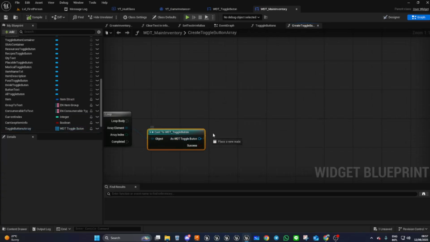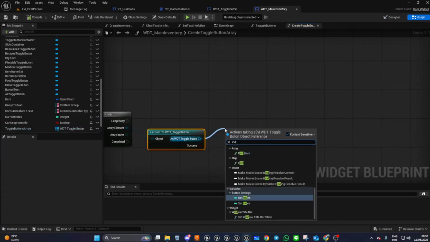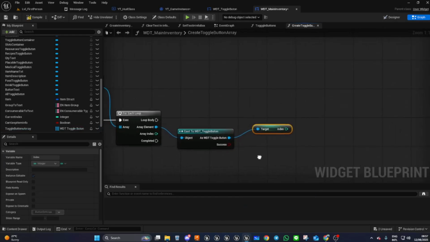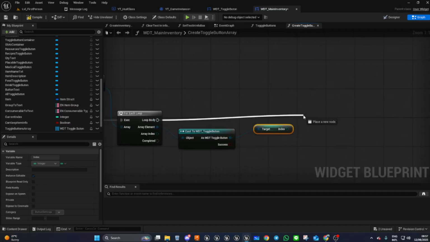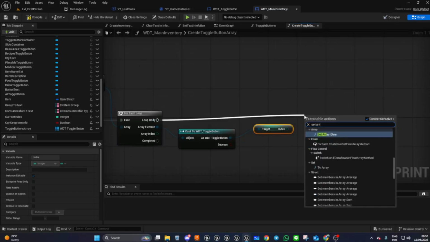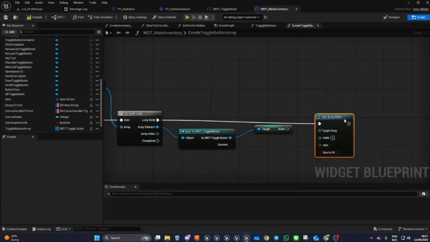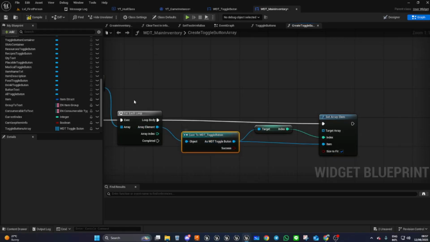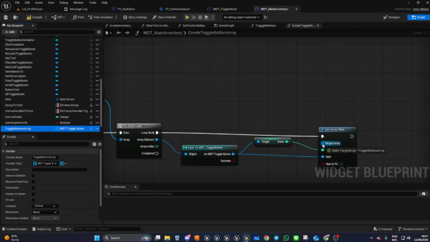Now from here, we're going to drag out and ask for our index. Then we are going to drag out of here. We're going to say set array element. The index is going to be this index. We're going to make sure we click size to fit. The item is going to come from our cast here. The array is the array we've just made. Okay.